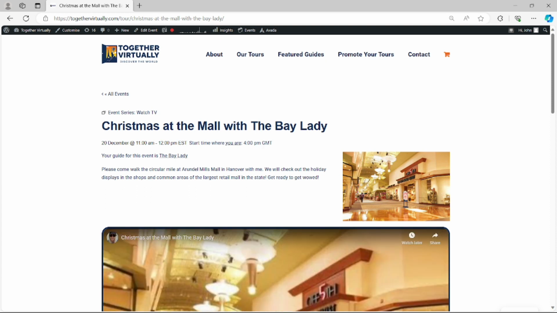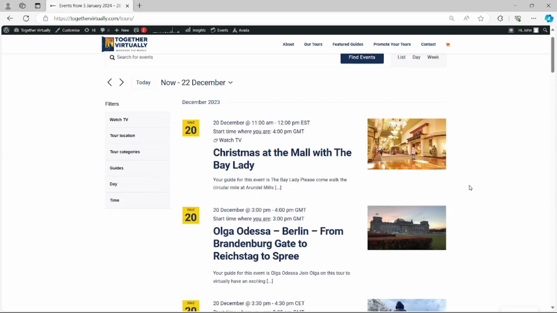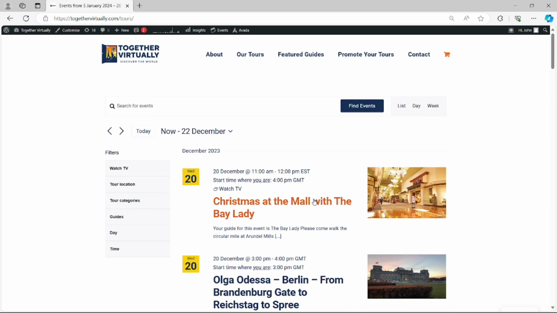Another way to look at this is going back to the all events. It'll take you into the events calendar. And another way to access this is via the Our Tours tab at the top, as you know, highlighting the Our Tours. And this way, you can see both the local time at the top, but the second line down, most importantly, is the tour time in your time.